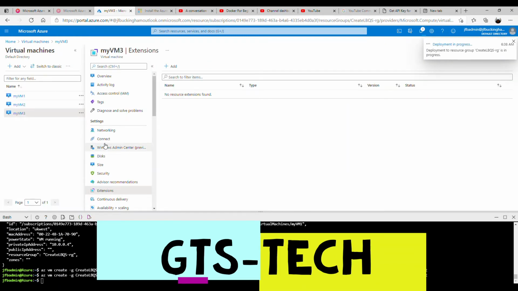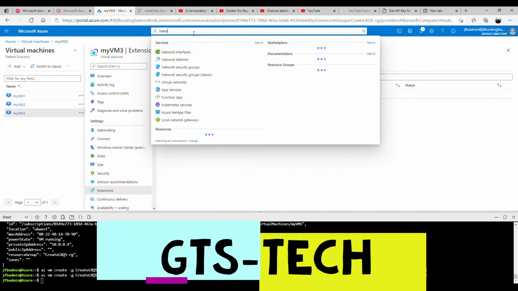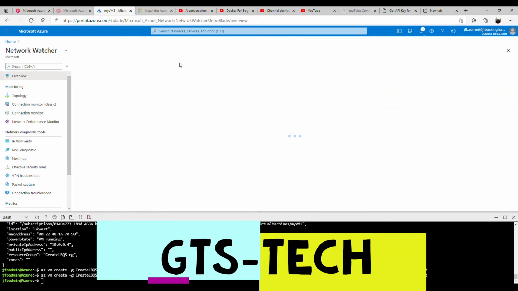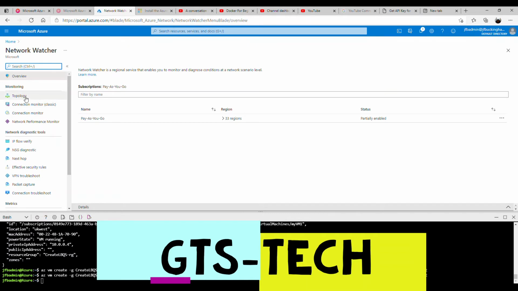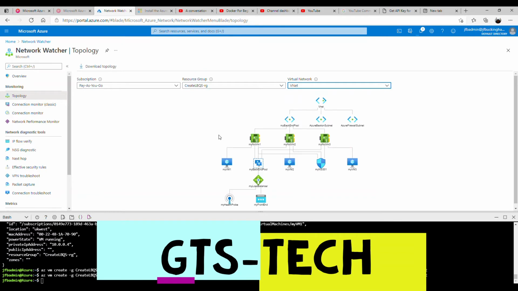With that installed, we're now going to go over to Network Watcher. So putting Network Watcher in the top, you can see once again the topology is there. Let's just quickly bring that up. So there's your topology, quite a nice view of that, and you're able to download that. You're also able to pin that to a dashboard.